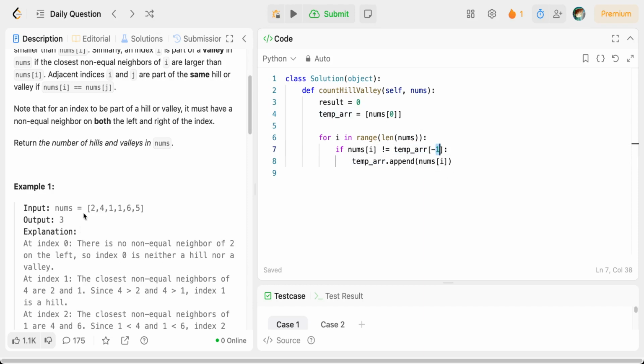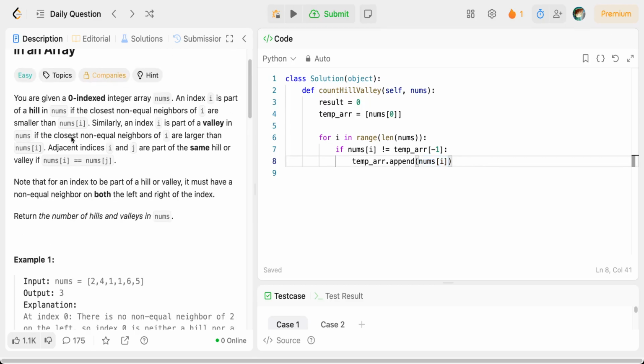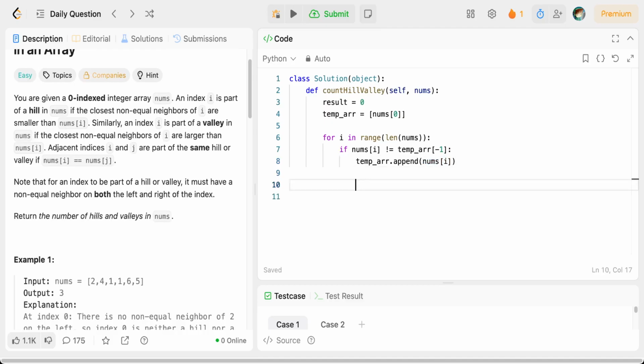So we would have 2, then we have 4, then we add 1. Then for this one here, the last digit on this is going to be 1, so it won't be added. Then we go to 6, then we go to 5. Now the next step is simply just to add this condition here to the new array.